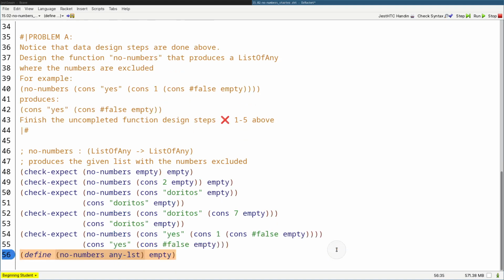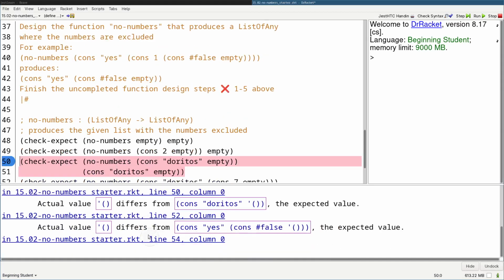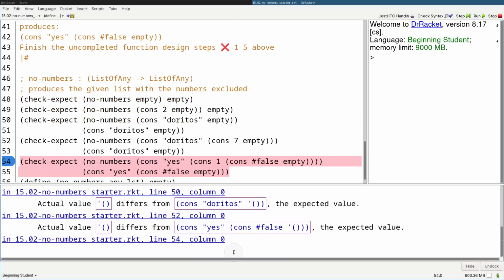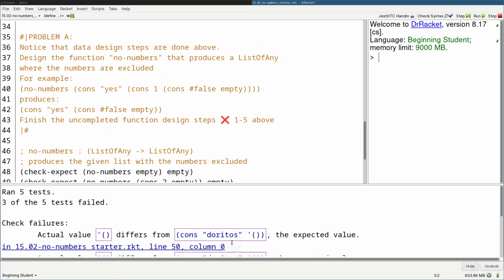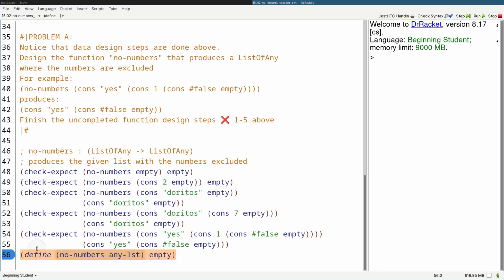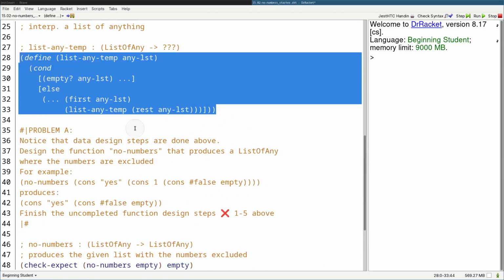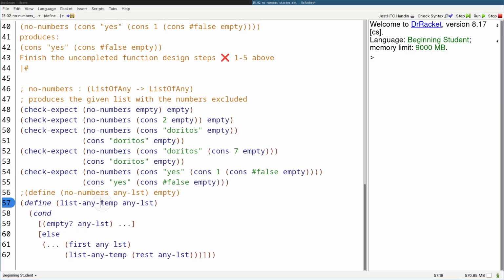So let's just run this code and make sure that it runs the tests and there are no typos with the tests. Tests are fine, it's just mismatches. Actually, I was right. I saw some red there and I was panicking for a second. I'm going to comment out the stub here. I'm going to grab the template here as the starter, paste it down, and rename it no-numbers.